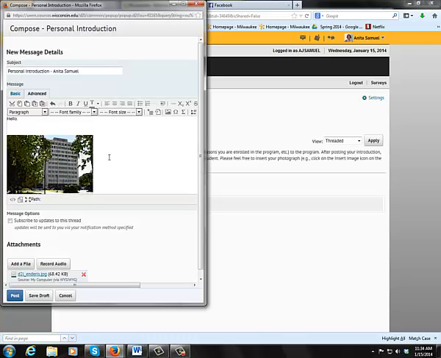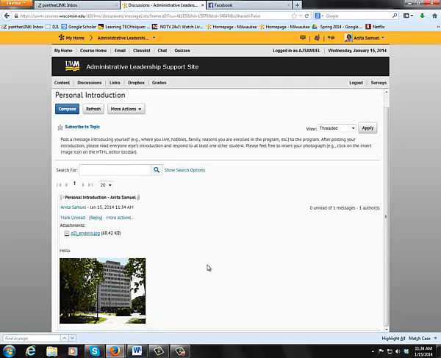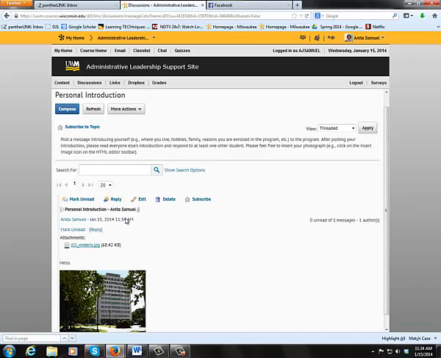Once I'm happy with how the message looks, I click on Post. And the message now appears. So it's been authored by Anita Samuel, and the message is hello with the picture. So the message itself is completely visible over here. It does say more actions. If I were to click on more actions, you will see other options over here. Delete and edit are available only for messages that you have personally composed. If you're happy with this message, you do not need to delete it.